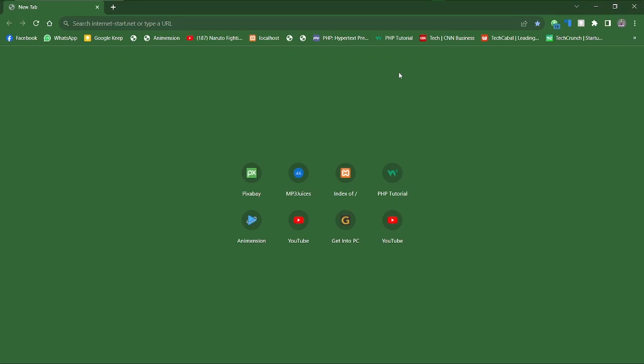So as you all know, Google Drive is a powerful cloud storage and collaboration platform offered by Google. That said, let's get started.